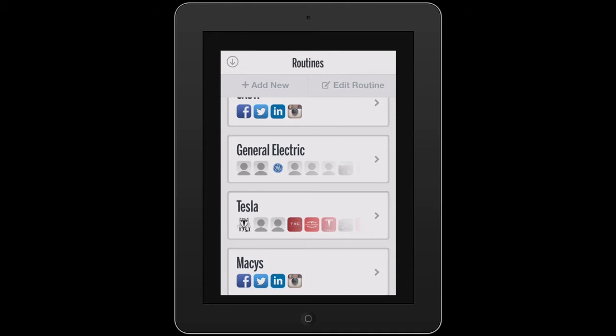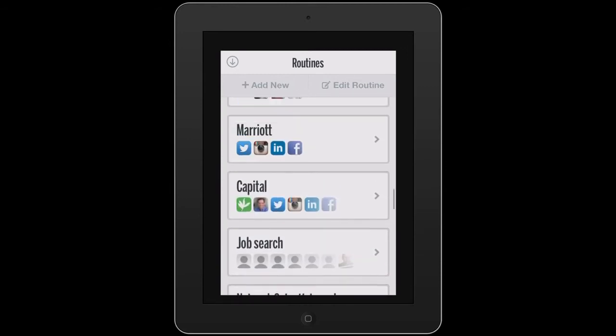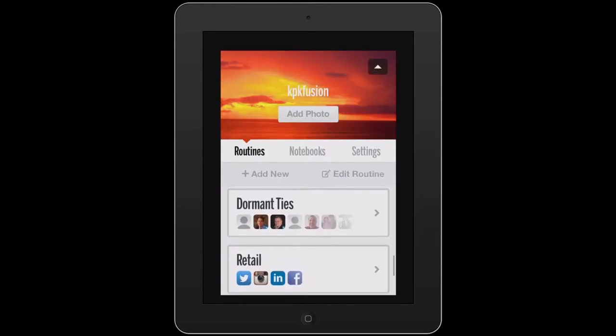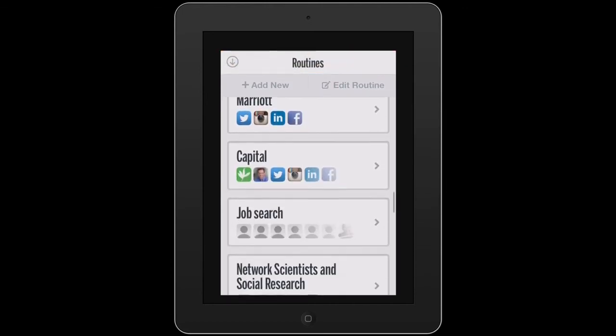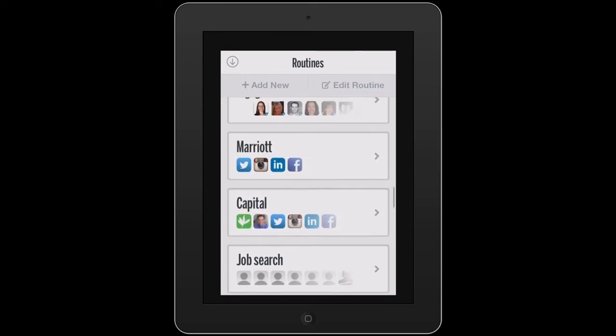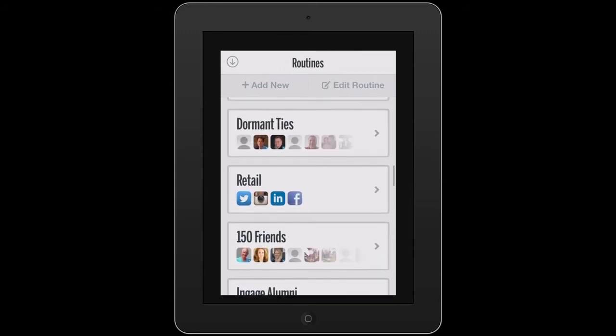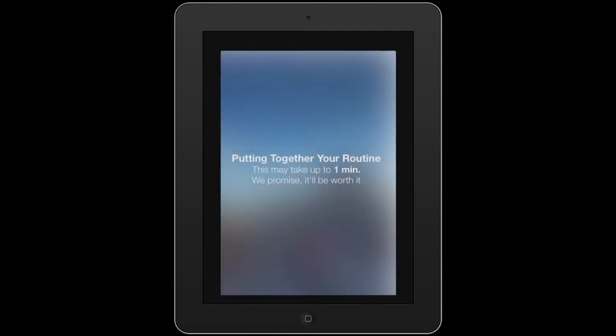Okay, so next, what I'd like to do is show you how routines are actually used. I'm just going to use a couple of my personal interests. I'm going to start with one that should be common to all of us, my family.